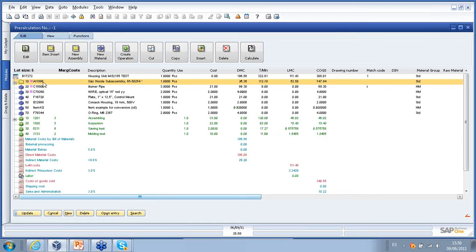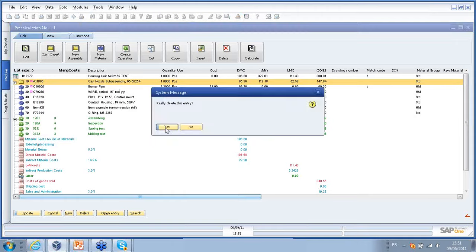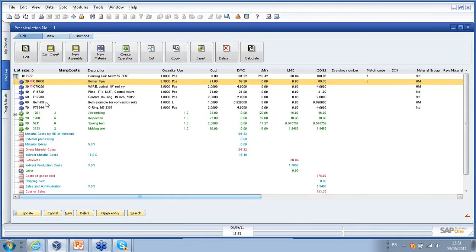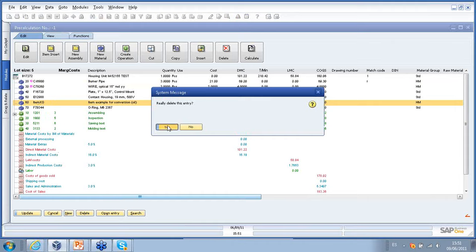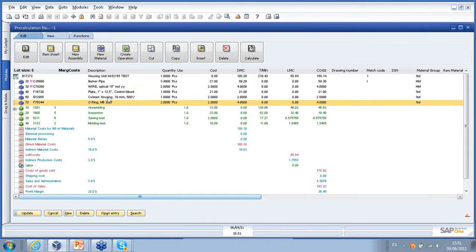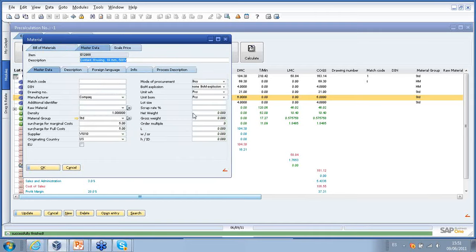For example, the customer called me and told me, okay, please sell me the housing unit, but I don't need the gas nozzle sub-assembly, okay? So can you sell me this without it? Yeah, of course we can do it. So I will delete this entry. Also, this item in kilograms here, I will not include it. The contact housing, because of the type of the item, I need to change the quantity in the bill of material. Here you can also modify some information regarding the item master data for this specific item, but for this specific pre-calculation.